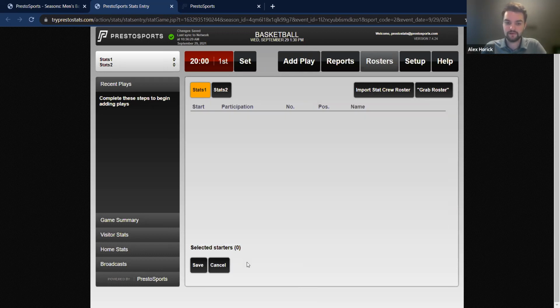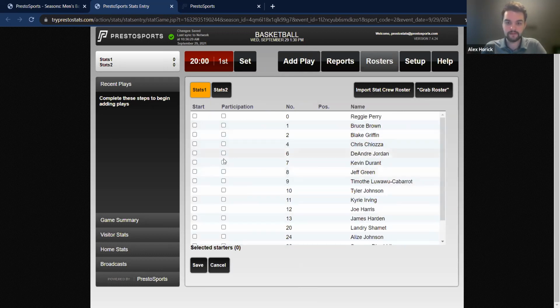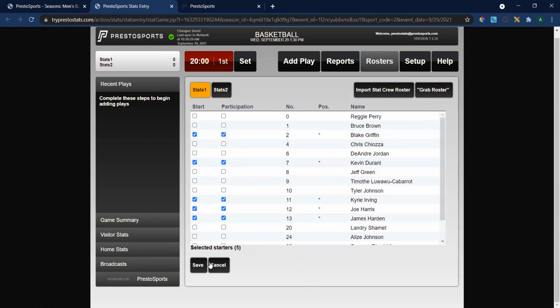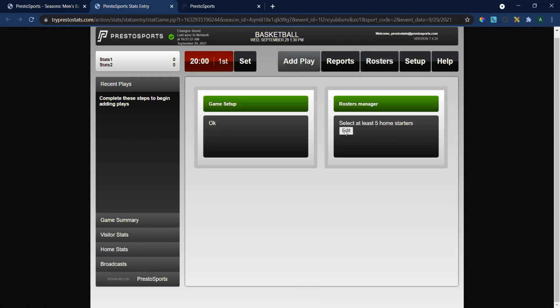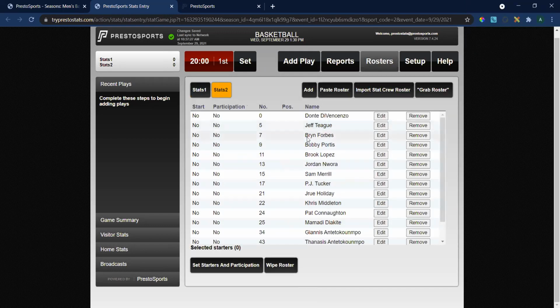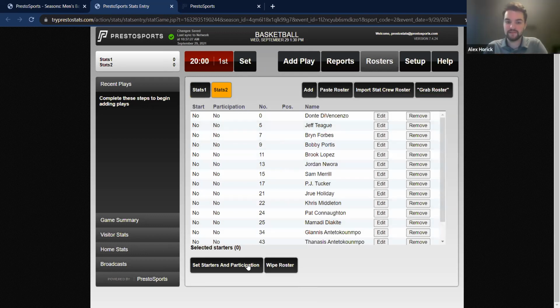And so we'll set the starters here. Make this somewhat realistic. I presume to know what the Nets would do. Okay, so we set the starters there for the Nets, and now because we're doing live scoring, we'll also need to set it for the visitors as well. So here we have the Bucks, so we'll do the same thing here.